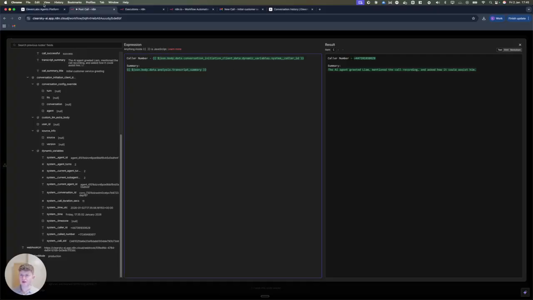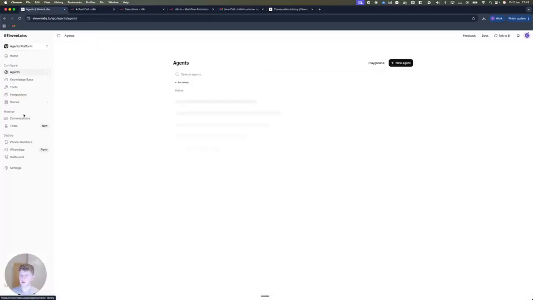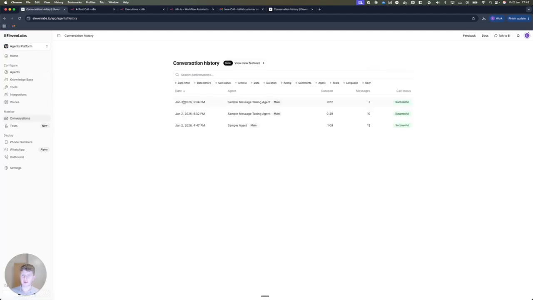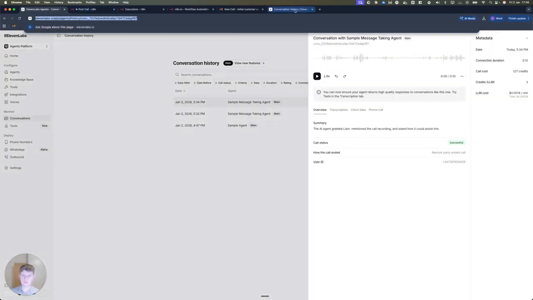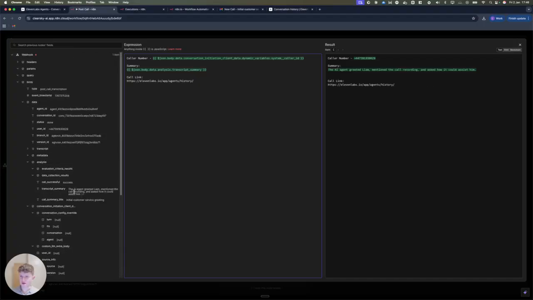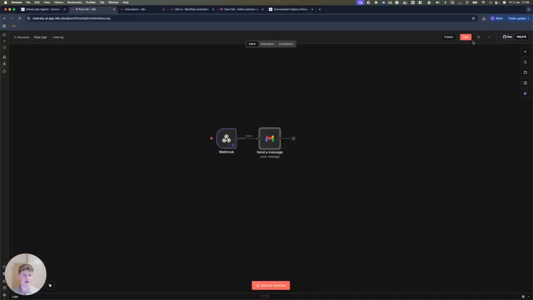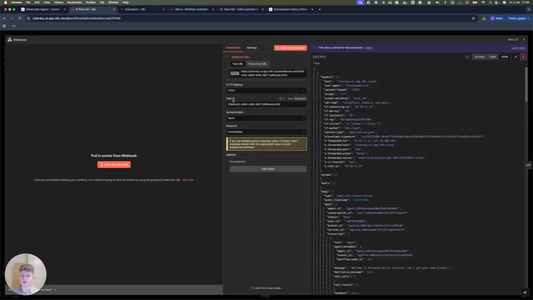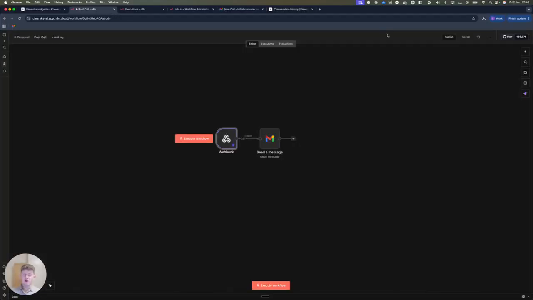And then for the link, I'm just going to copy across how the link looks in Elevenlabs. Get rid of this conversation ID there and add in the conversation ID from data. And now this is all set up, and as we did earlier, it's just a case of copying across this webhook.